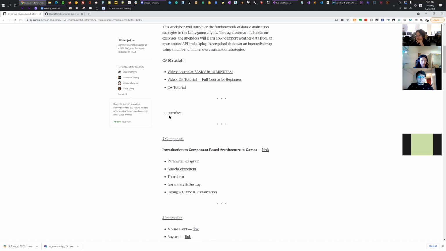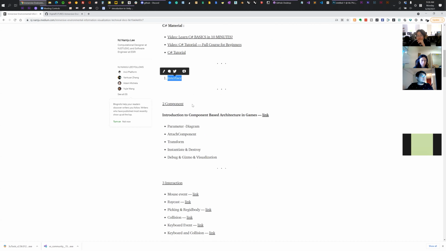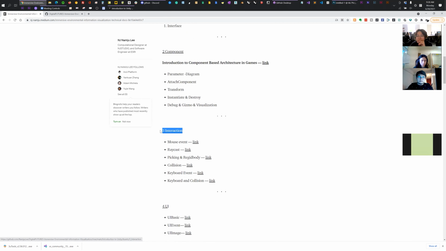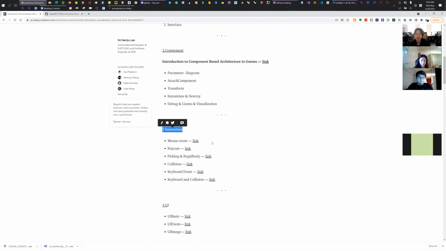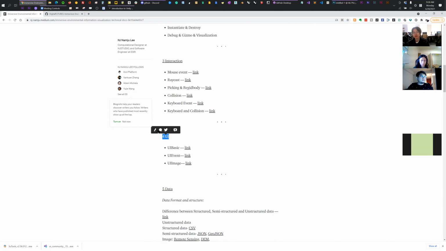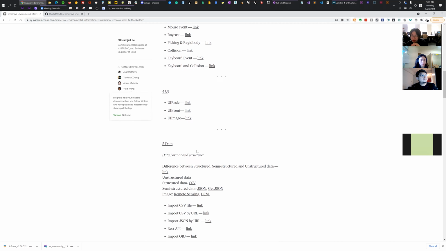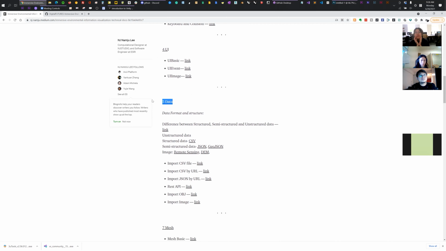First of all, we want to know the Unity interface. Then I'm going to talk a little bit about the component, because Unity is more about component-centric programming. Unity supports interaction, it's a real-time graphics thing, so interaction is really important to take advantage of Unity, obviously. And UI is important to communicate between computer and people, or people and people. So we will talk a little bit about how UI works in the Unity environment.